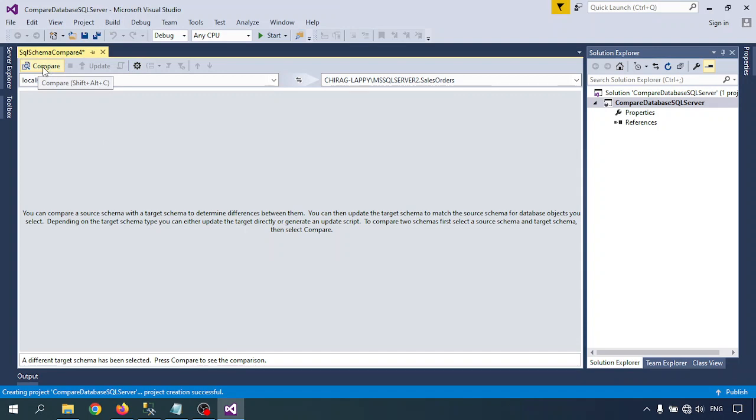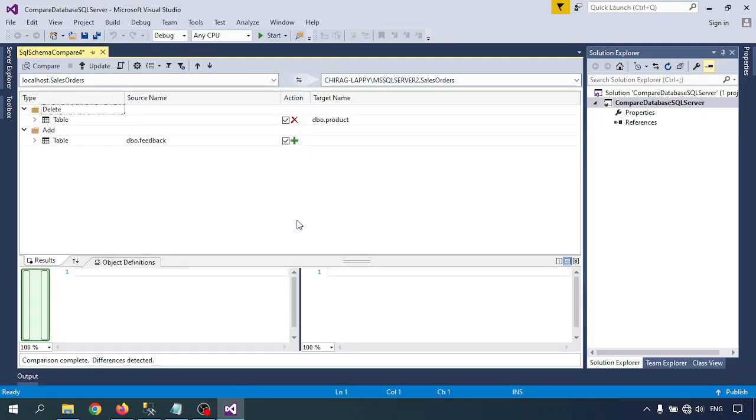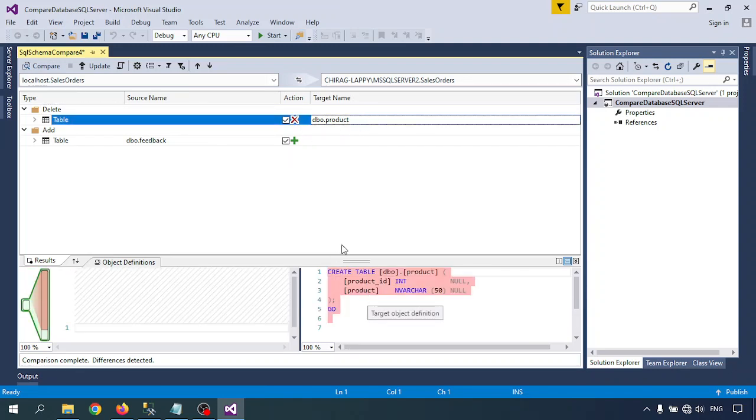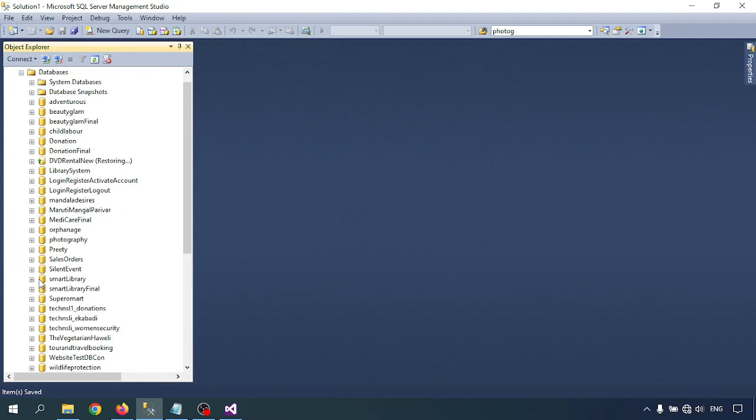There is a Compare button. I'm clicking that. This is loading. See, there is a difference in tables. The product table is not in my source schema, and that is available in the target schema. Let me check the sales order.